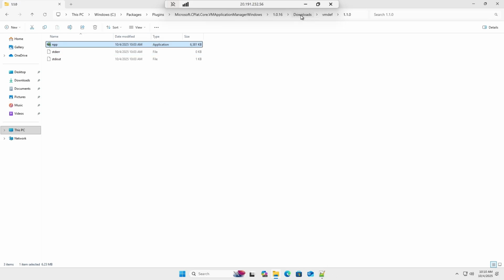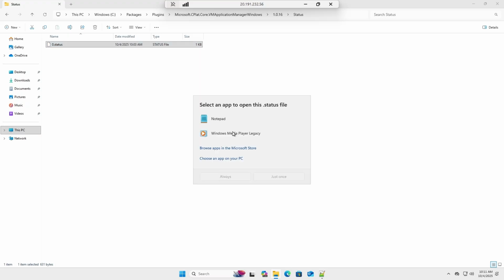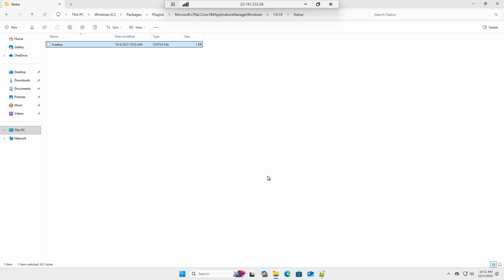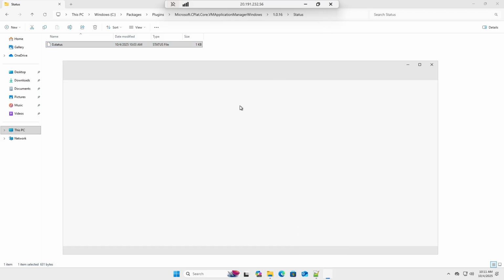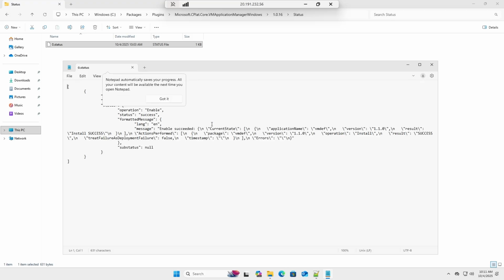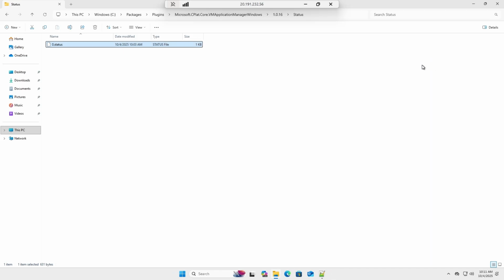Actually, it was installed automatically for us. I guess it gets downloaded. Yeah, it says downloads. Status. Let's see, anything important? So if you need troubleshooting, you possibly can come here and look at this file. Yeah, the same message that we saw. Great. So this can be used for debugging as well.